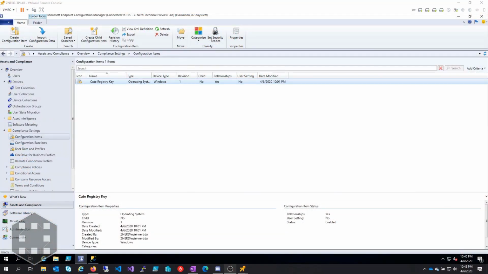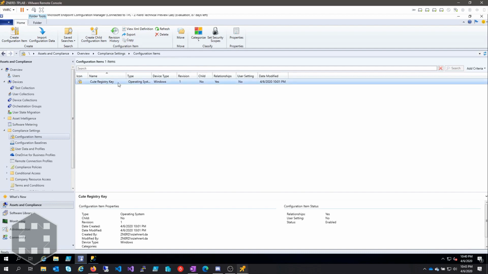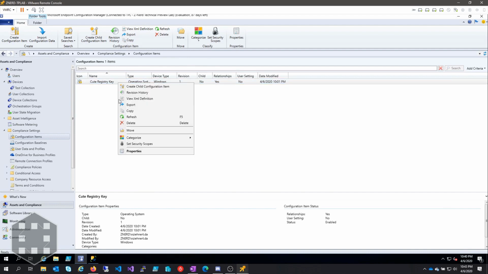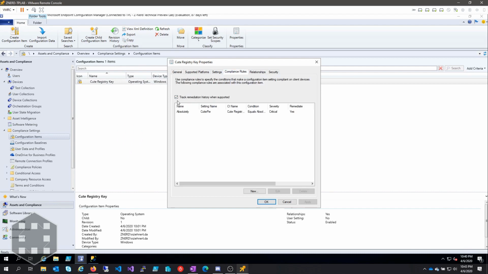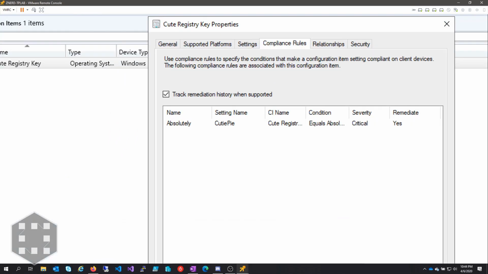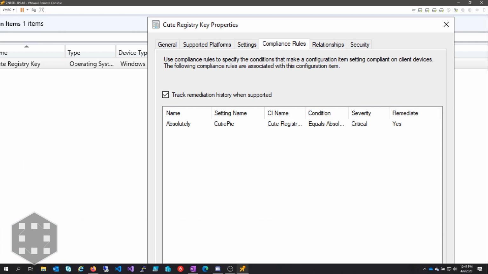Inside of our ConfigMgr console on our technical preview lab here, we're going to expand Assets and Compliance, Compliance Settings, Configuration Items, and take a look at one of the configuration items that I've already created. If we right click on this and select Properties, and then click on the Compliance Rules tab, you will see this new checkbox that's been exposed, Track remediation history when supported.